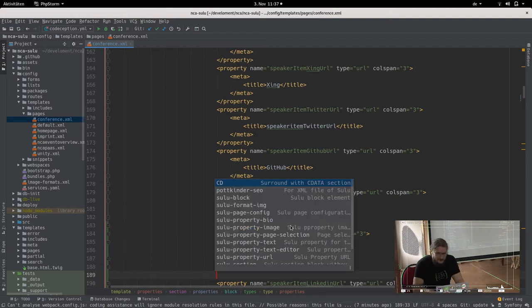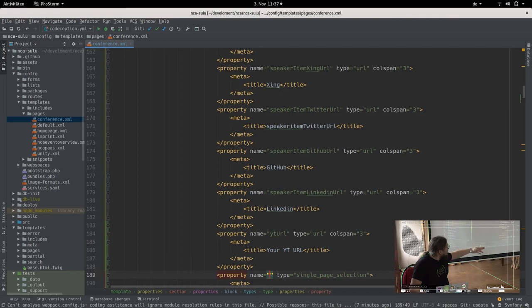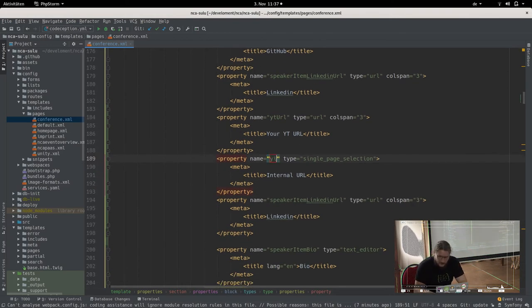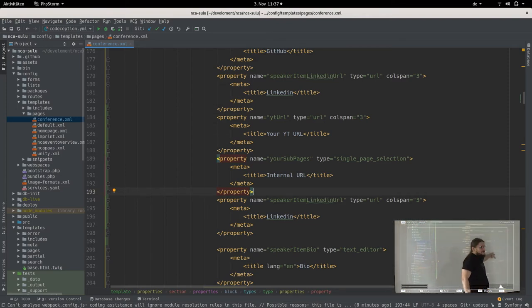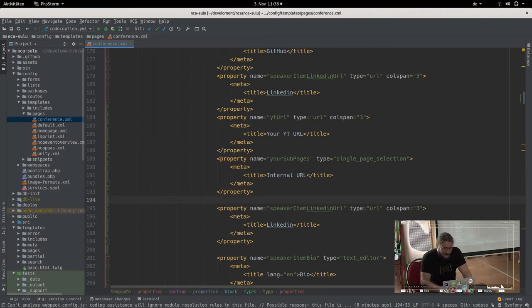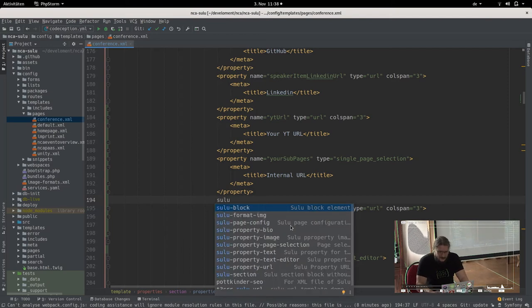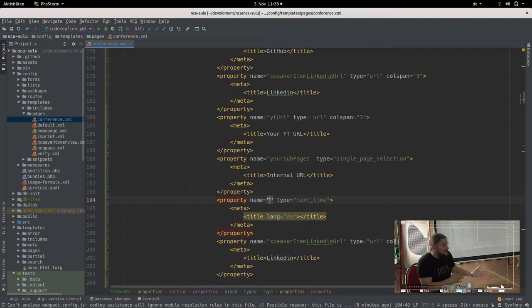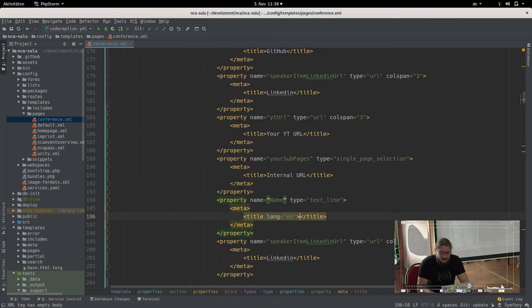And so far I have here a lot of Sulu stuff. I have a property bio, I have image, page selection. So when I have complex things, page selection, and I say here your subpages, it's every time the same. I just have some type here. The type is different, and I just have a variable name for my front end trig template and some description for the user. So when I want to have a headline or a text, I check Sulu text. Then I just have here some property text and I say, okay, please enter your name, and make here name.